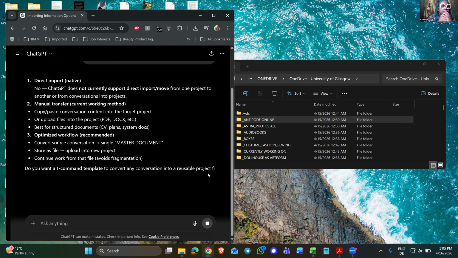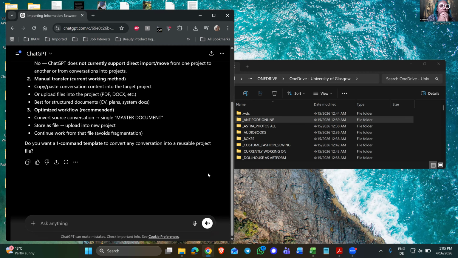Direct import, native: no. Chat does not currently support direct import, moving from one project to another or from a conversation into projects. Manual transfer is the current working method.